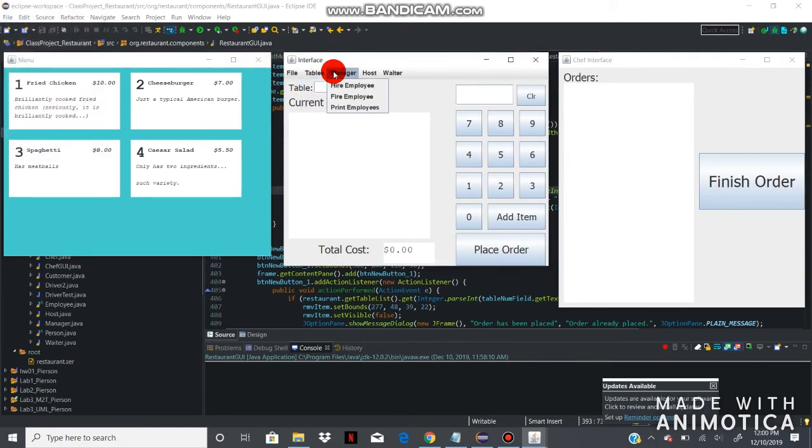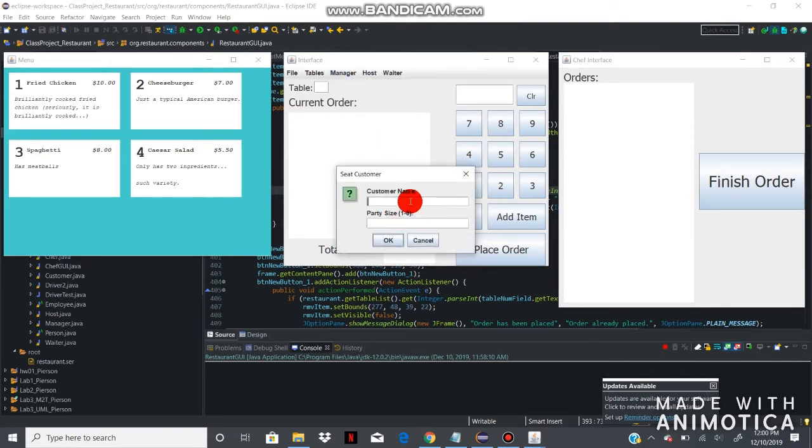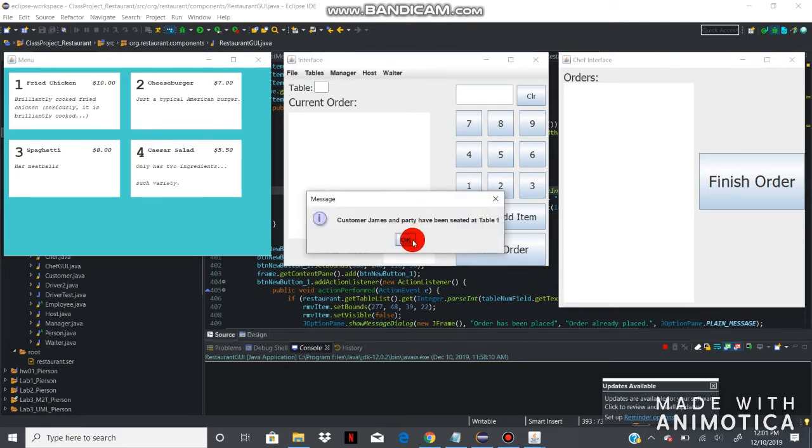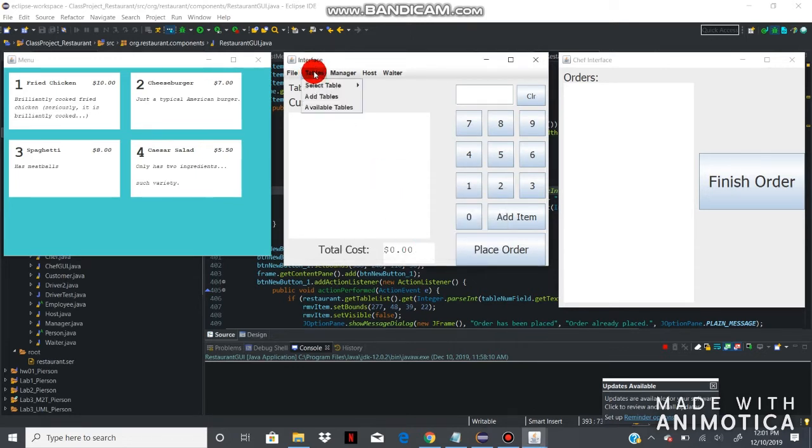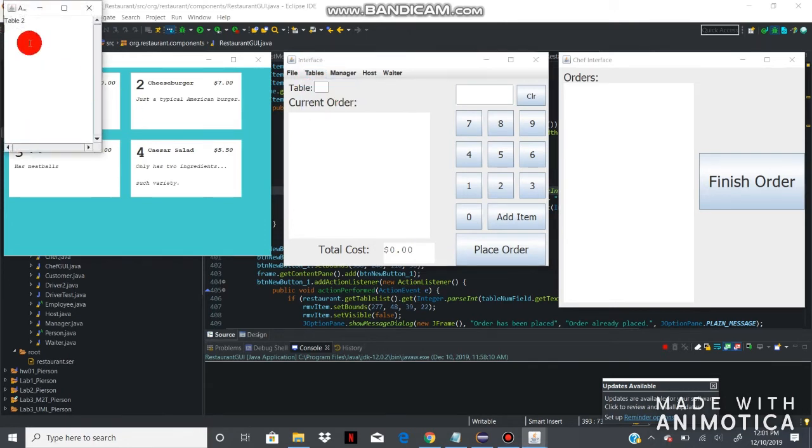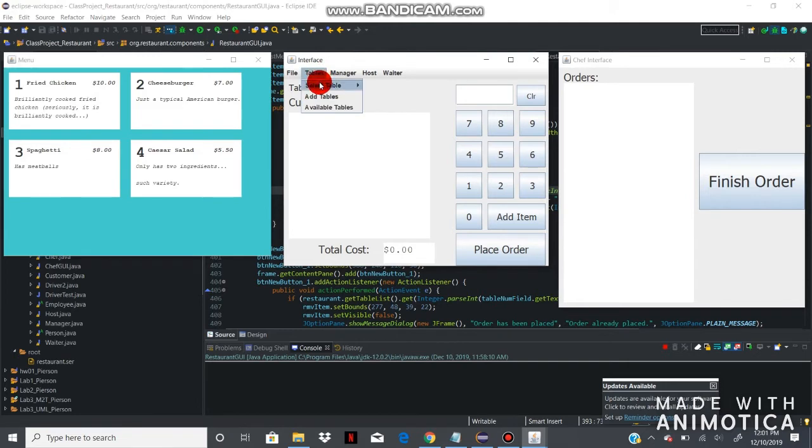So now that we have employees and tables, we can now add customers. When customers come in, they get seated by the host. Let's say that James comes in with a party of 4. James gets seated at the first available table, which we can see now. It's been removed from this list. And also, if we go to tables and select table 1, it is now available for choosing an order.